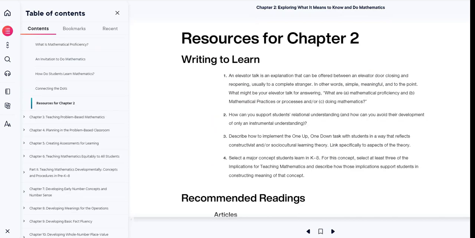In the 11th edition, the Writing to Learn prompts are back by popular demand. Each chapter closes with discussion questions focused on the big ideas of the chapter. These prompts can be used for discussion, assignments, or breakout rooms.